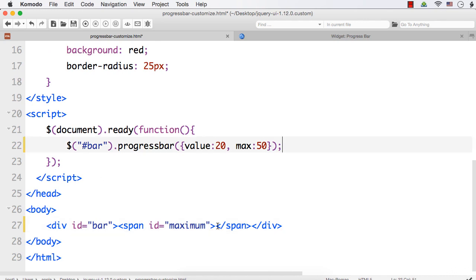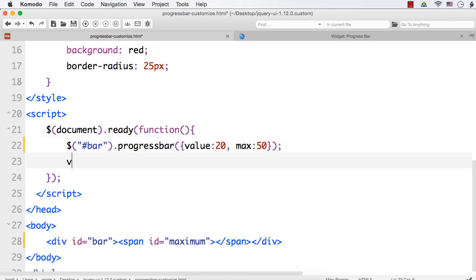So to display the value, what should we do? We need to actually get the maximum value, right? Because we might not know what is the maximum value set. So we can use a variable where maximum equals, let me copy this much, and I want to get the value of the option max, right? So option max, this will return the value of the max option.